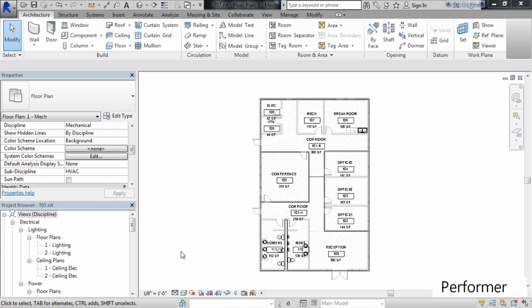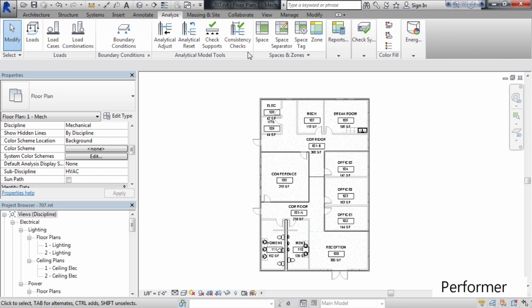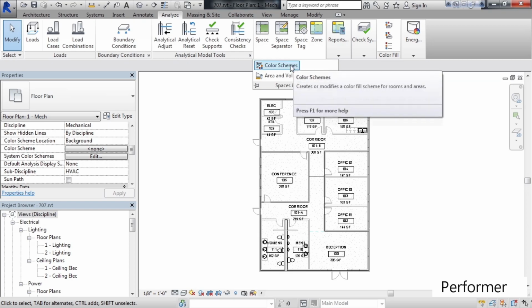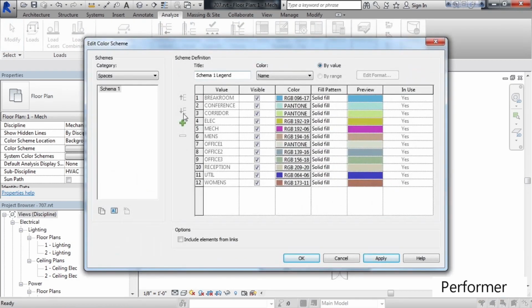To do that, for specific color schemes for zones and spaces, let's go to the Analyze tab, then to the Spaces and Zones panel, click the Spaces and Zones dropdown, and click Color Schemes. What displays are the color schemes currently defined within Revit. Right now I'm looking at the Spaces category on the left, and there's a default scheme called Schema 1. On the right are all of my spaces with the current color assigned to each space.